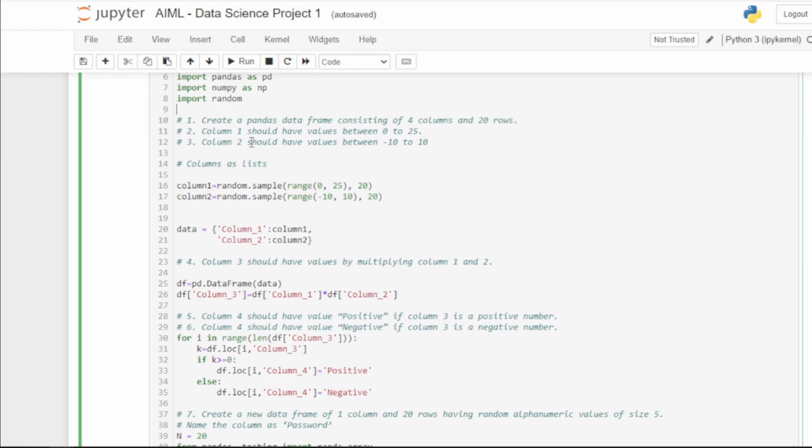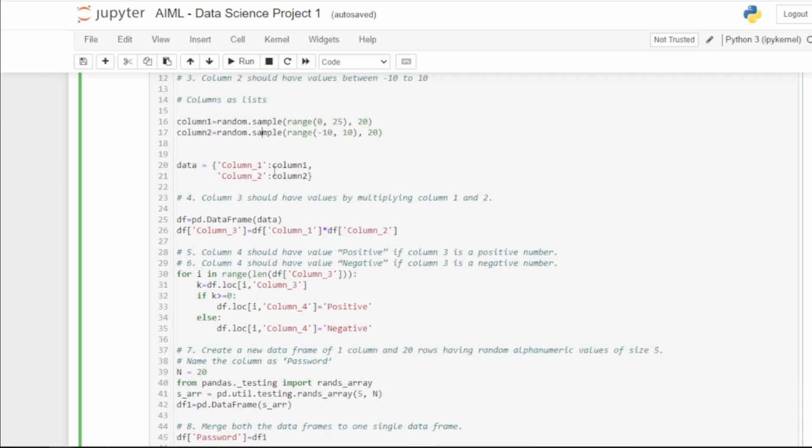The first question is to create a pandas data frame consisting of 4 columns and 20 rows, right? Second, it says that column 1 should have values between 0 to 25. Third, column 2 should have values between -10 to 40. So let's start. First we are defining our first column, which should have values between 0 to 25. So again we are defining a range of 0 to 25, right? Then the second column should have values between -10 to 10. So here we are defining values from -10 to 10, and these are the random samples that we are passing.